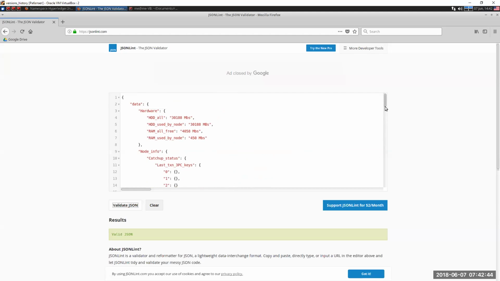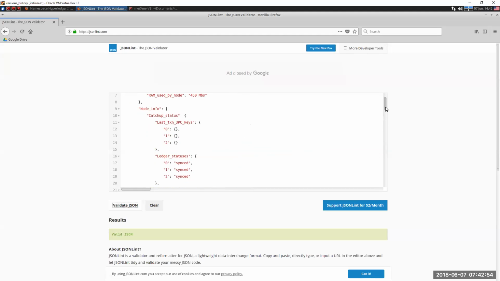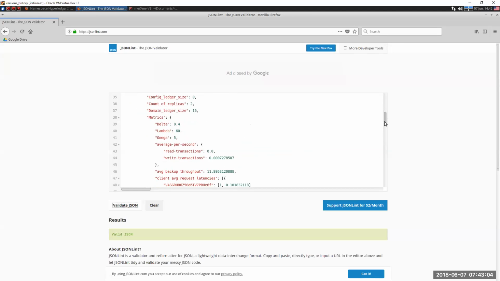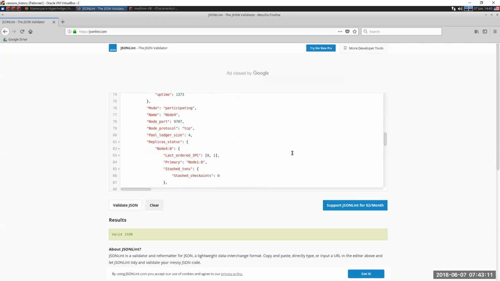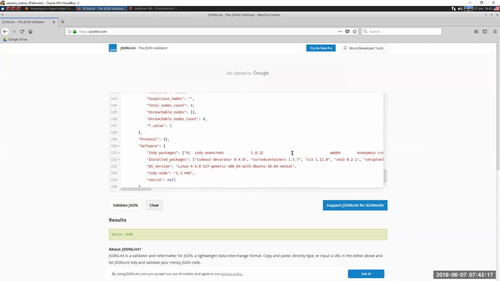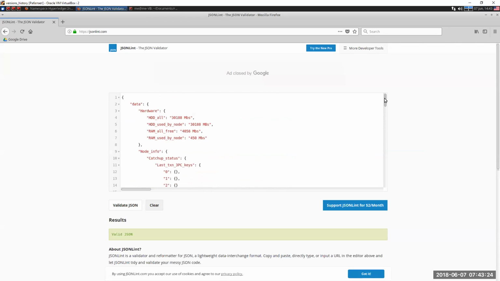We have hardware, software, for example installed dep packages, and some information about the ledger, for example current catch-up status, pool ledger size, all ledger sizes, not only pool, some performance metrics, and there is all data you can find if you run the validator-info script directly on the node. So maybe the only more or less sensitive data here is hardware.